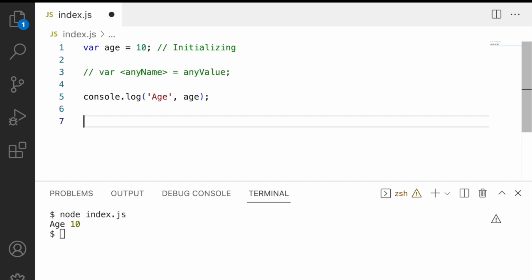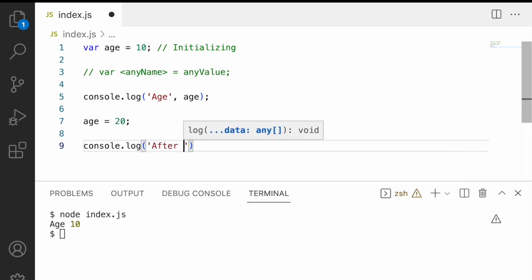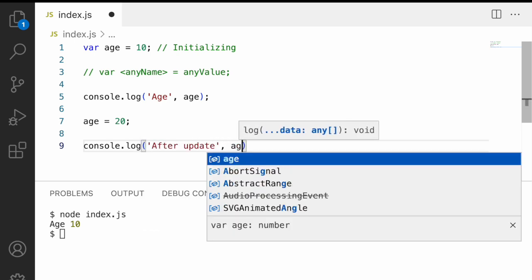Now you want to change or replace that sugar with biscuit. So how you can do is you can just add age is equal to 20. Now what I am doing, I have removed the 10 value and I have updated the same storage with the 20 value. So now let me print console.log of after update, and I want to show what that age is.